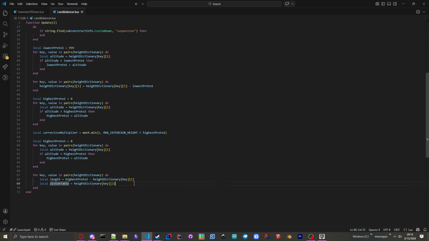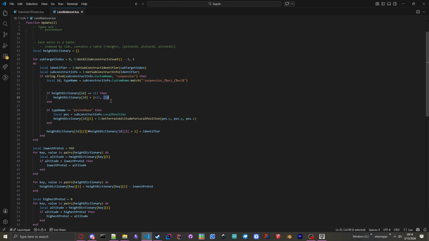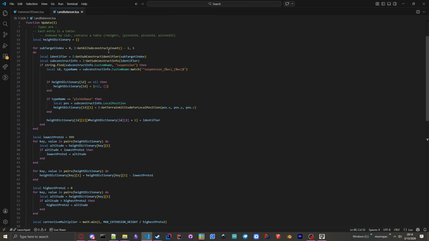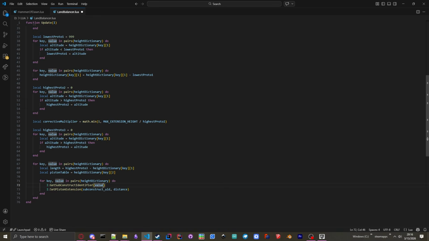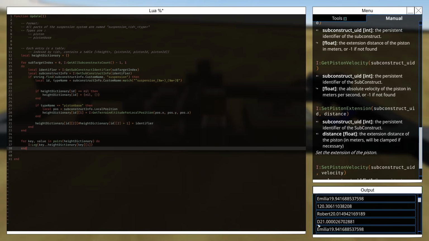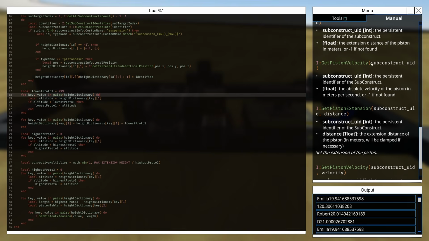So now this should be a list, right? Yeah, a list of all of the pistons. They're a specific subconstruct identifier. Now we just go boop. Because we were smart enough to store the ID. Now, for now, it's just going to be length. But in the future, when it's going to be multiple pistons long, it'll actually be smart about how many it has and divide the length by that value.